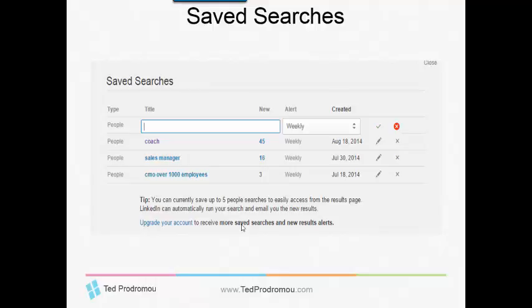Since I did this screenshot, I had 45 people with coach in their title. Sales managers, I had 16 that week. And CMOs with companies over 1,000 employees, there were 3 that week. And I got an email this morning. I had 75 people with coach in their title in an email just today. And the CMOs over 1,000 employees, I had about 42 last week. So these numbers have changed. I need to update this screenshot, but this is great because it delivers leads right to your inbox once you come up with that search criteria that's bringing you the right leads.